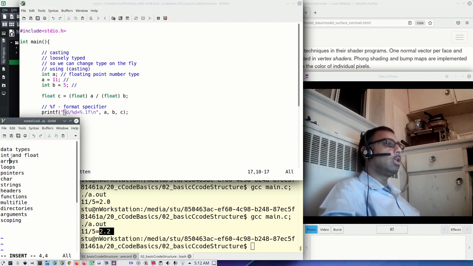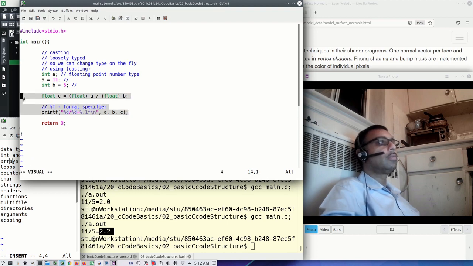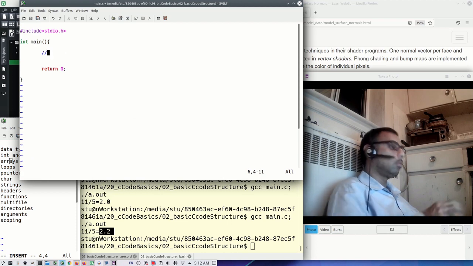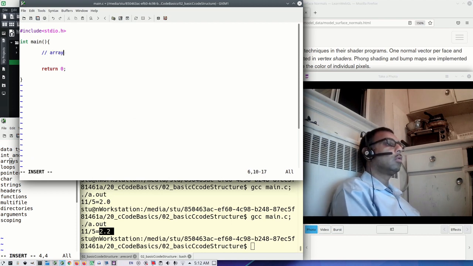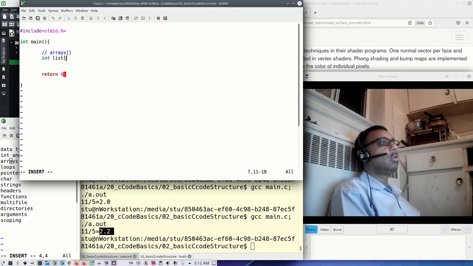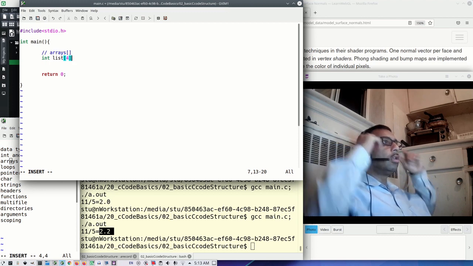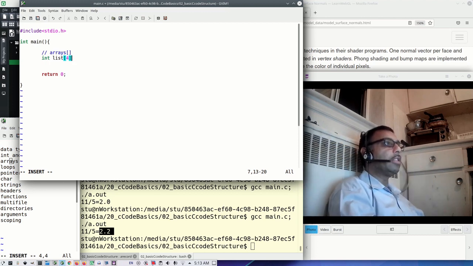Okay, so we did int and float types. Now we'll do arrays. Int list, size 10, or let's do size 4. This is how you specify that you're going to have a list or an array, and they call them arrays. It's just a list.